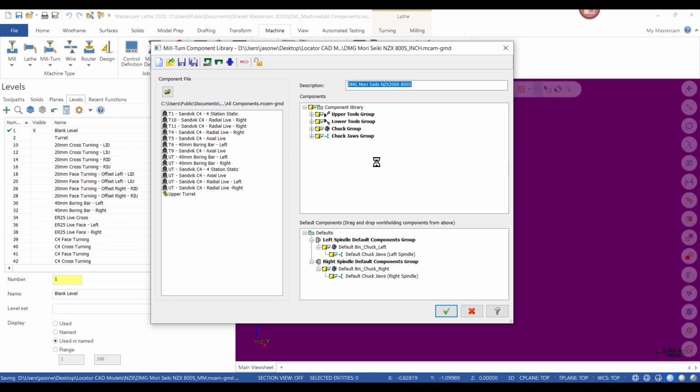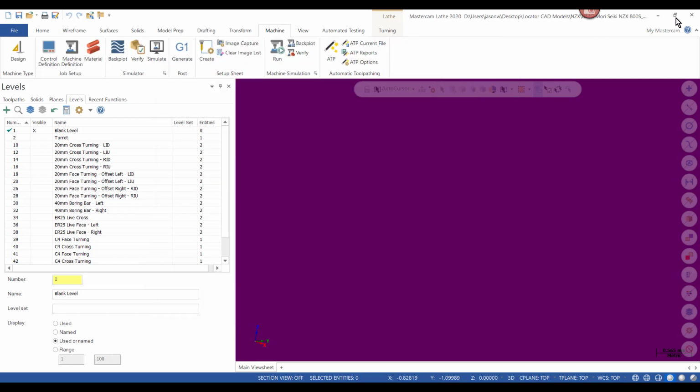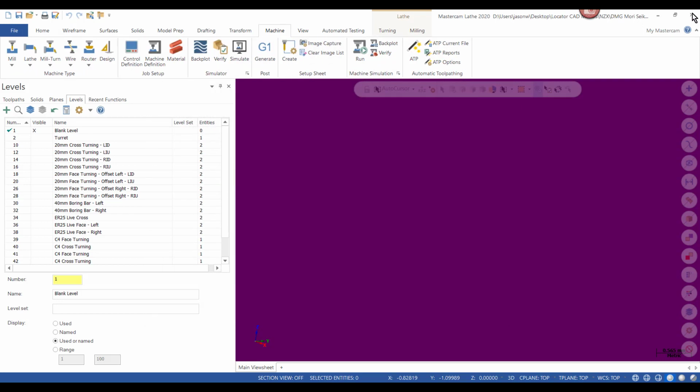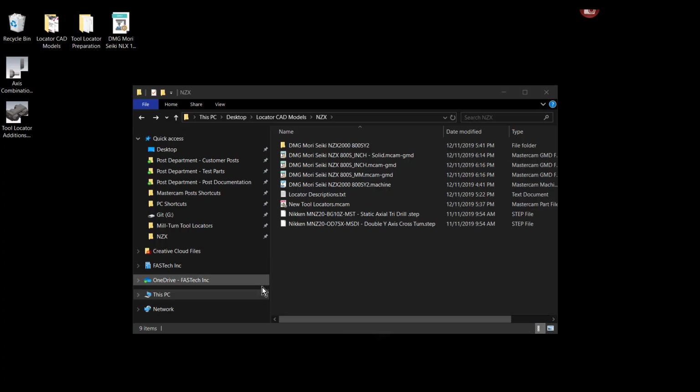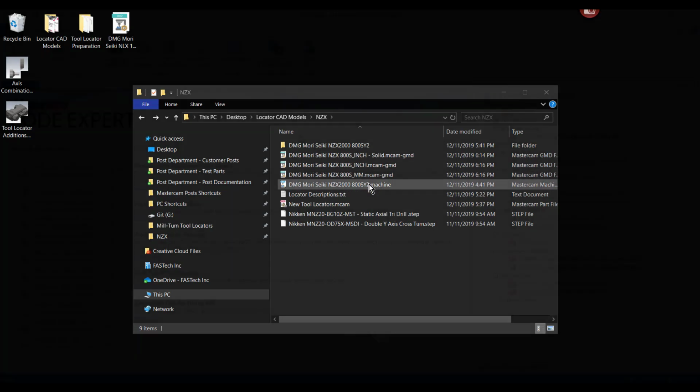Hit enter. At this point, we've created all the files that we need, so we can simply close out of the GMD. We can also close out of the part file. And we'll go ahead and open up Code Expert. Now we can do this by opening it directly, or we can just double click on our .machine again.